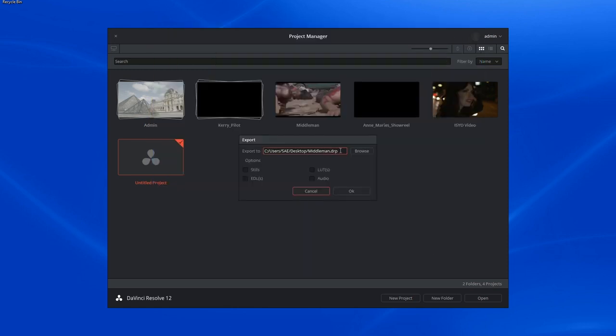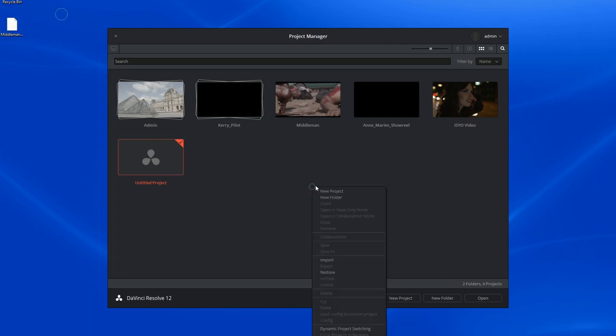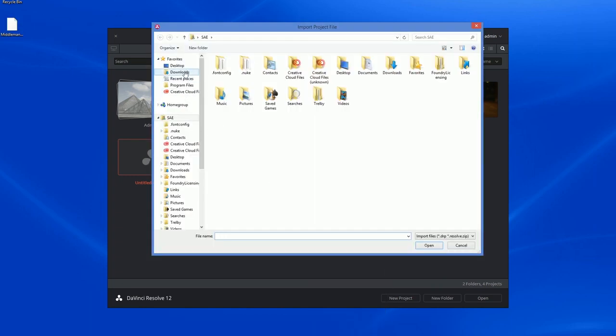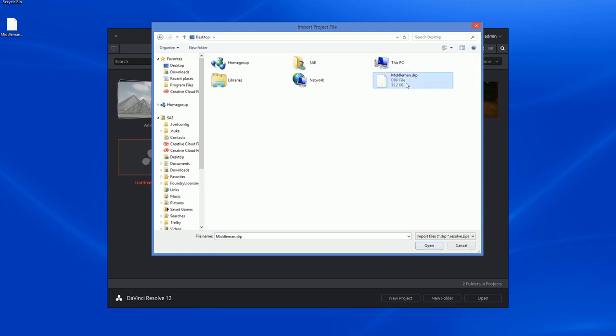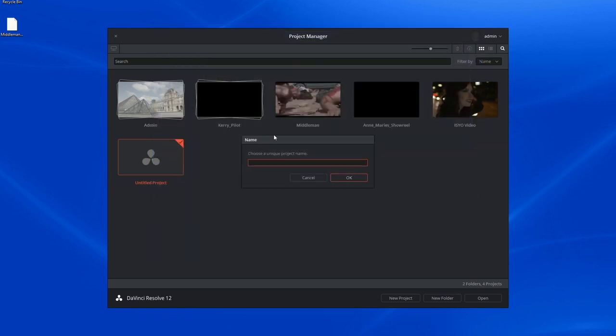The DRP file can be told to include stills, EDLs, LUTs, and audio information. When the export is complete, the project will appear as a tiny DRP file at the destination that you have specified. I can then import the file and will be prompted to give the project a unique project name.